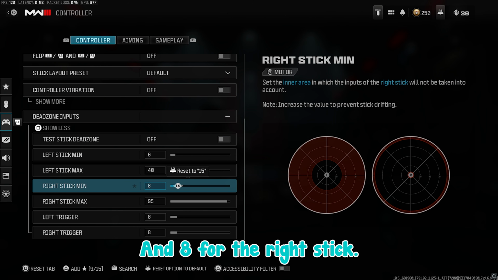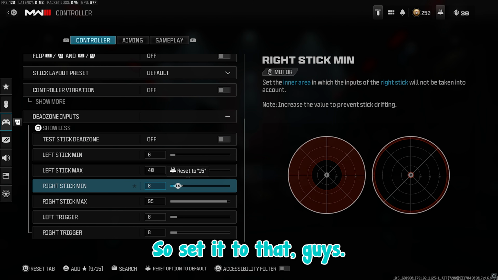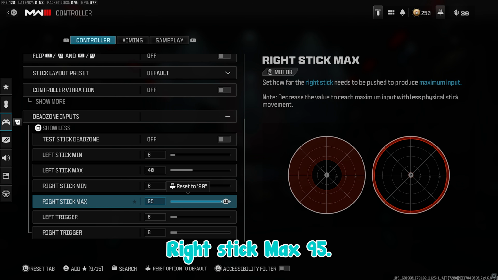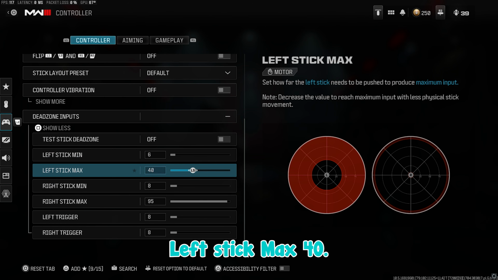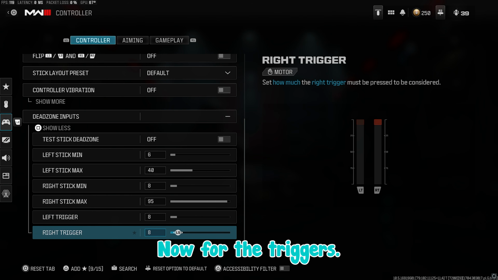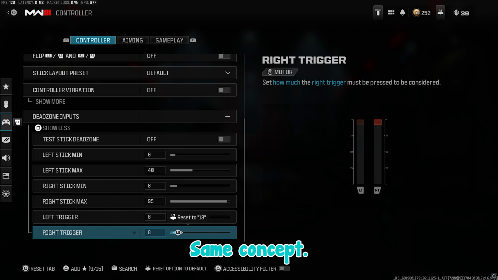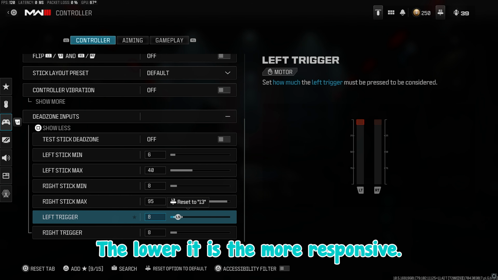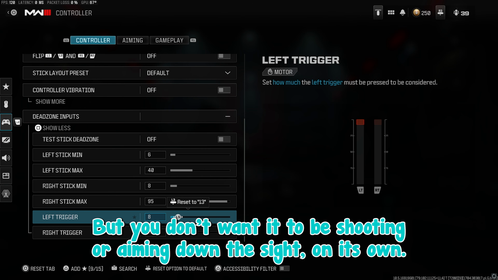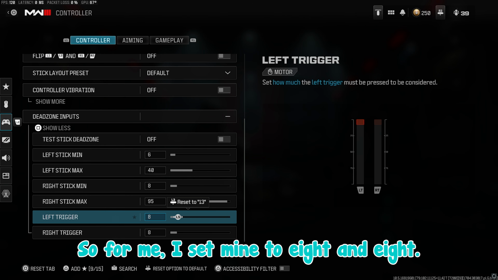And 8 for the right stick. So set it to that, guys. Right stick max 95, left stick max 40. Now for the triggers, same concept. The lower it is, the more responsive, but you don't want it to be shooting or aiming down the sight on its own. So for me, I set mine to 8 and 8.